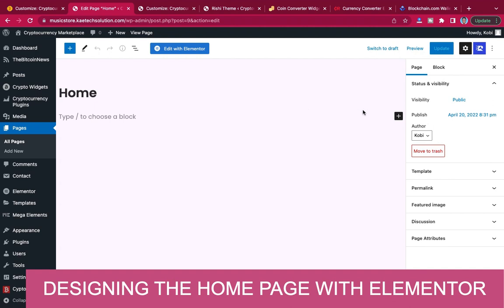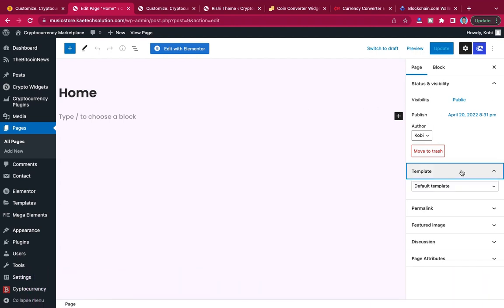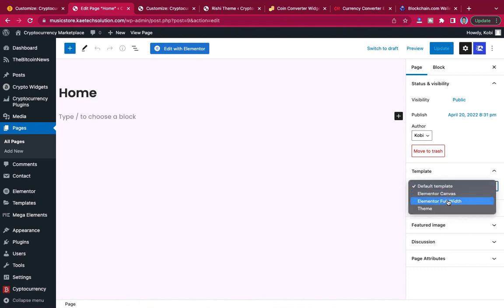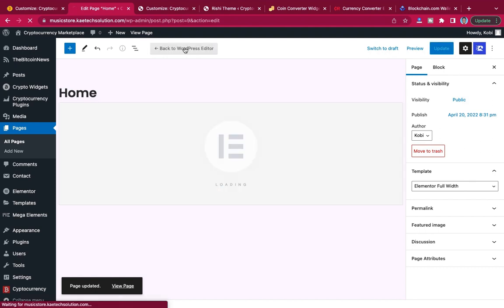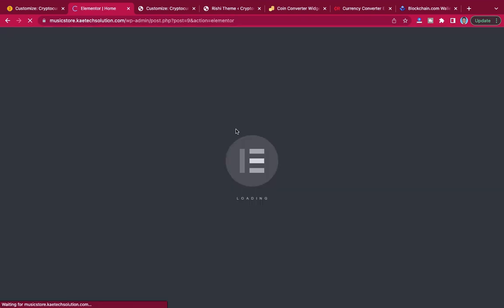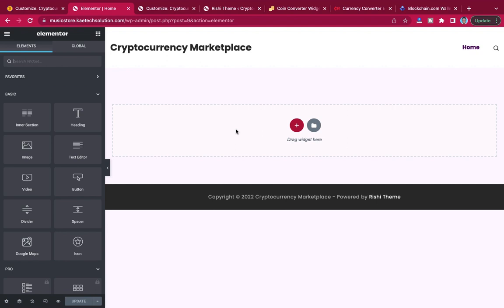Now what we're going to do is go over here where it says template. Click on it and change the template to Elementor full width. Click on update, and then we're going to edit with Elementor. So click on edit with Elementor over here, and let's start to edit our website. Now we are going to design our website.